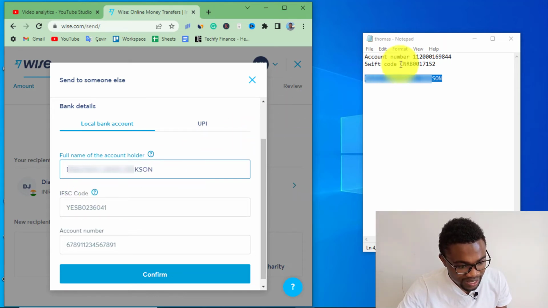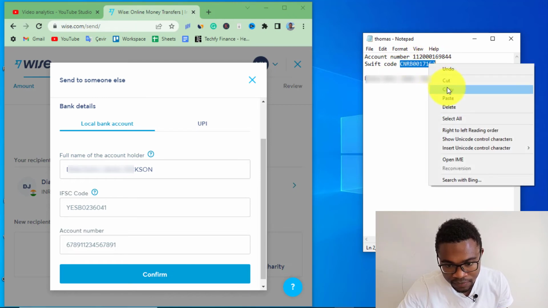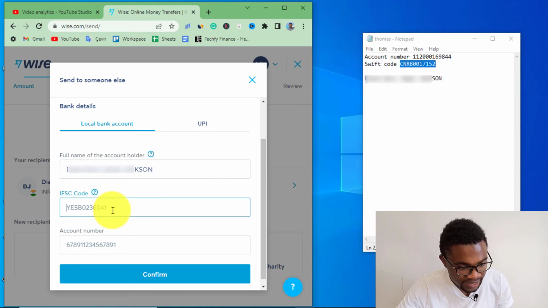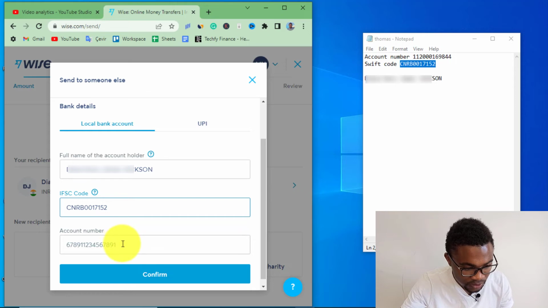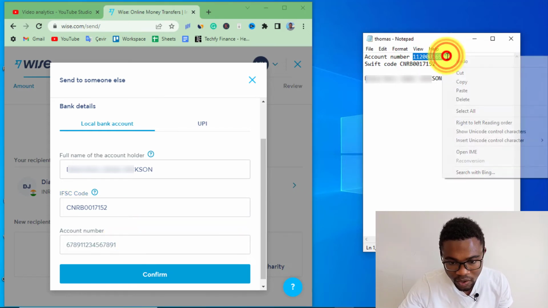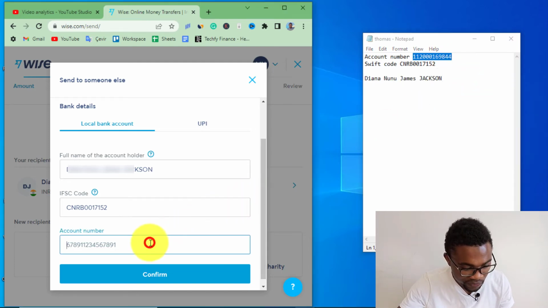So you need to enter the code over here, which is this one. I'll just copy it. It is an 11-digit code. Just need to copy it and come and paste it under the IFSC code. Then the next thing that you need to enter is the account number. So I will go ahead and copy this account number and come and enter it over here.